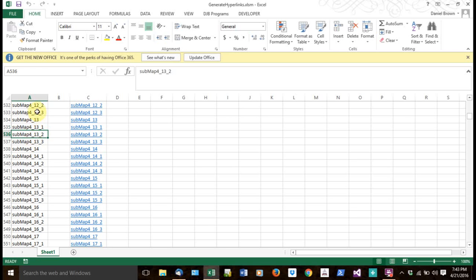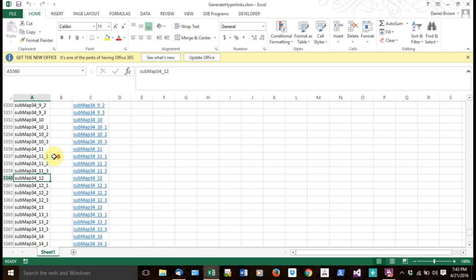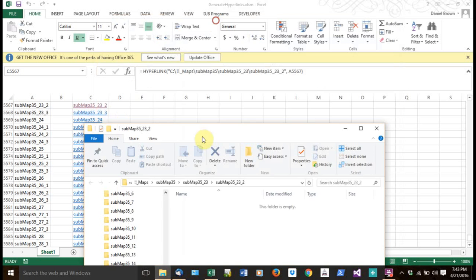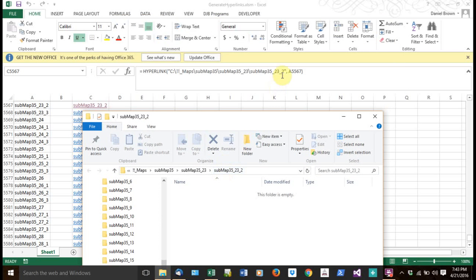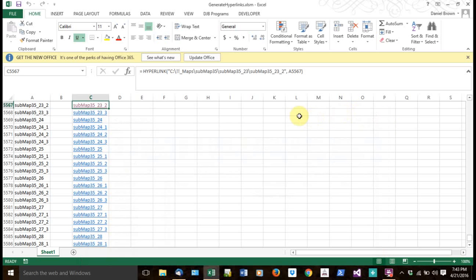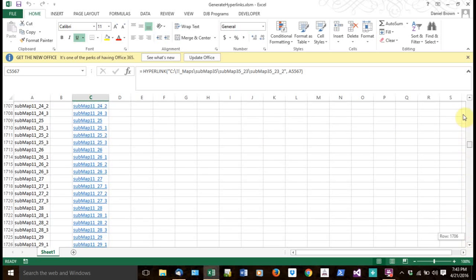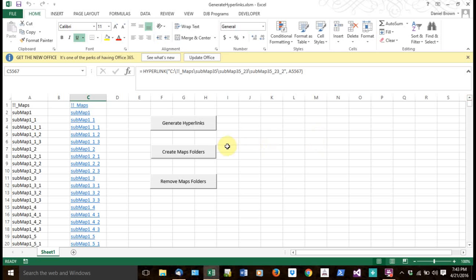Whoops. Let's see if I can get there. All right, let's see. I think it's further down. What was it? 56? I don't remember what it was. 5640, I guess. All right. So it's got hyperlinks for everything, and if I just click on one, it gives me the path. And there's that folder right there. And so it works. And so I'm going to do one other example, because who cares how long this video is? You can always speed through it.